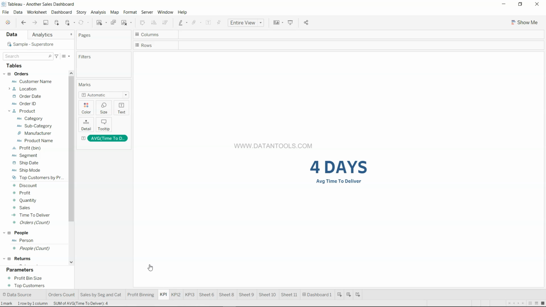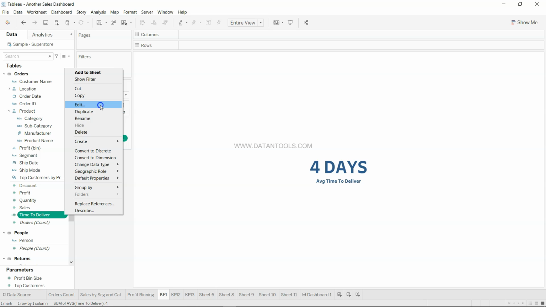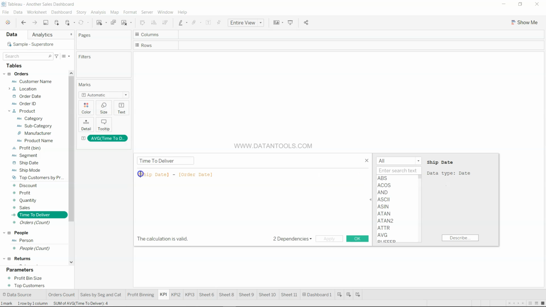Then coming to the KPI, very simple. If you see average time to deliver, again, this is something which I created. The calculated field. So calculated field is present over here, and if I come and select on the edit, this is nothing but the ship date, the date on which the order was shipped, and then the order date on which you received the order. So if ship date is 10th of January and the order date is 1st of January, so you took 9 days to deliver it, and that's what it basically is saying.